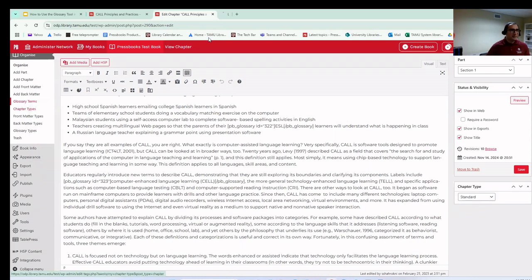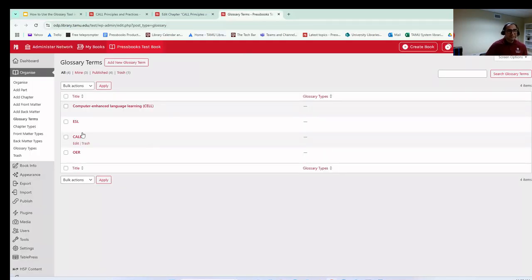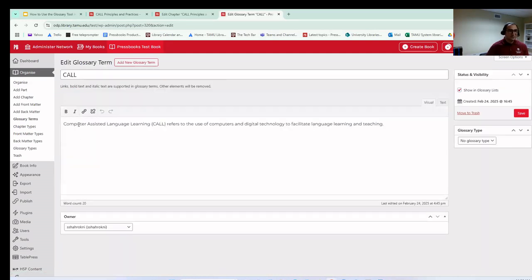So I'm going to navigate to it to show you the actual pages which each term has in here on the glossary terms page. For instance, CALL, if I click it, I can see the definition for the word CALL. And in addition to text, I can add hyperlinks for extra resources or more information. I could also stylize the text by bolding it or italicizing it, and then save changes.